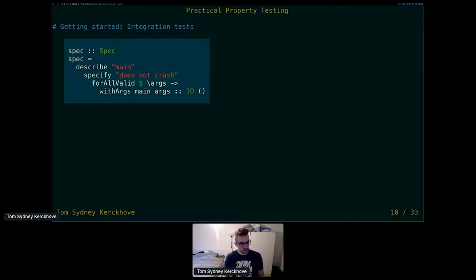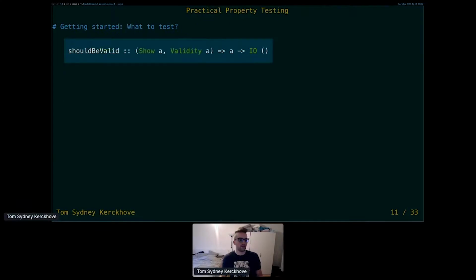To get started, it might not be obvious what kind of property tests you might want to write. So there are some standard ones that you definitely want to look into because they will give you a nice hint of what you might want to write. Here's the function that you will use for such a standard one. It's called shouldBeValid. It's a bit like shouldBe, where it has two arguments that check if they're equal. ShouldBeValid checks that a given argument is valid.